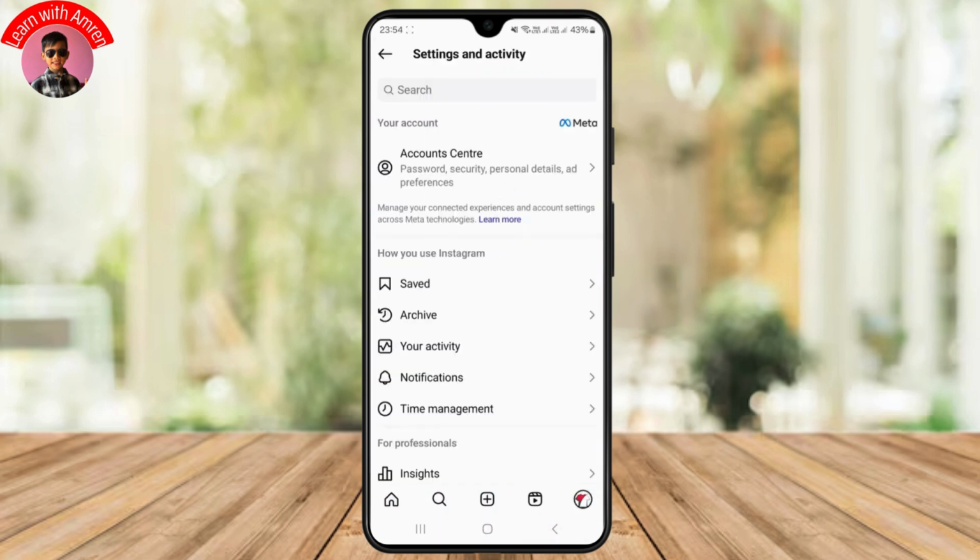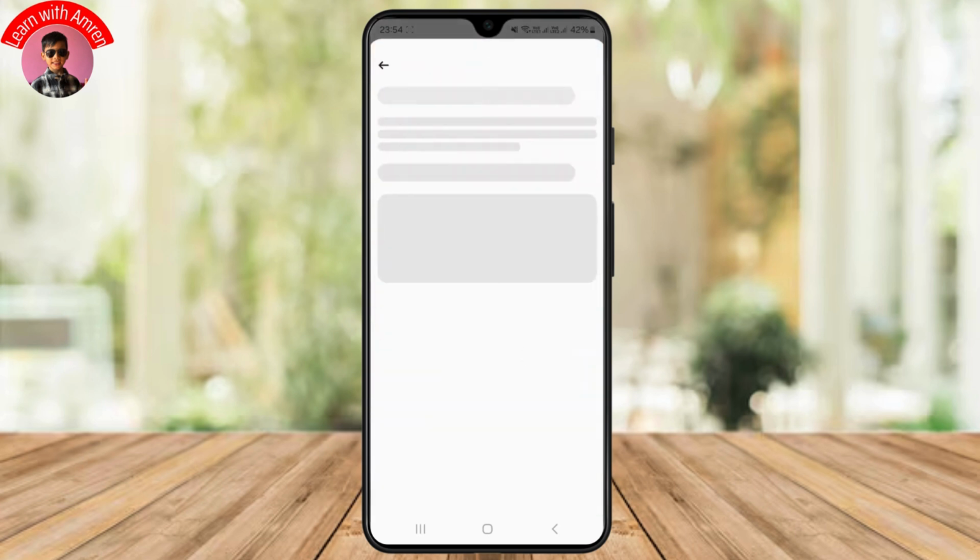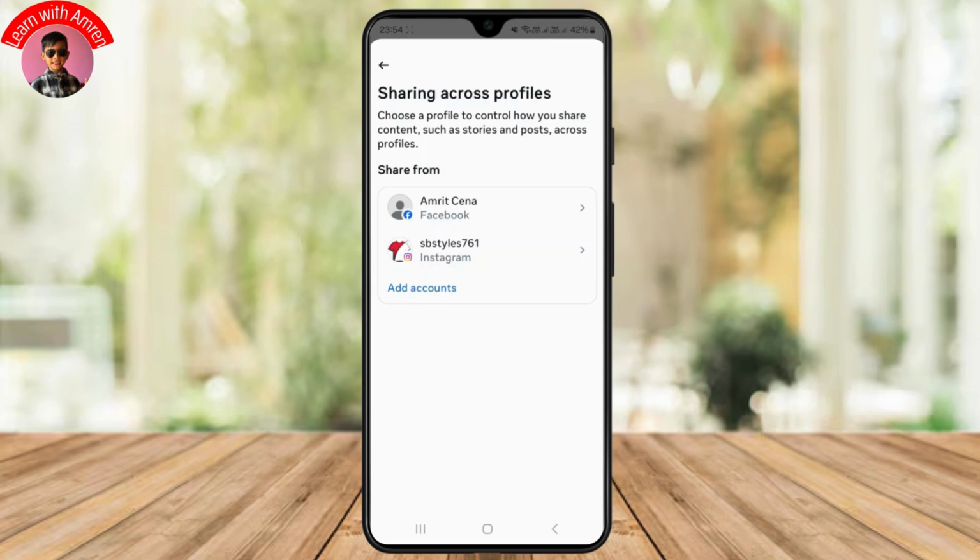Now select the Account Center option. And once you're inside here, you can see the Profiles option, or you can also tap on Sharing across profiles. And here you should see all of your accounts which are connected to your Instagram. In this case, my Facebook account is connected.